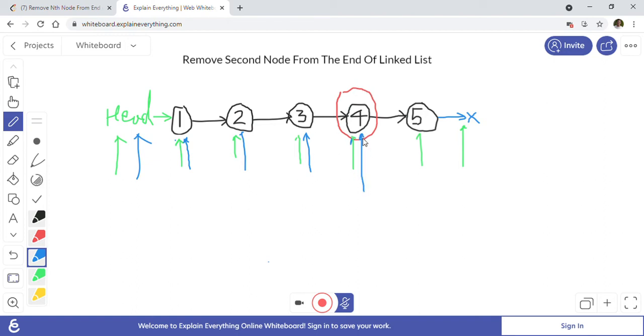So this is how we can do it in one traversal. We reach the node we want to remove from the list, which is number 4. At that time we will just point the previous node to 4's next node. So we will point 3 to 5, and then we will just return the head. That's how we will get the new list, which is 1 2 3 and 5.